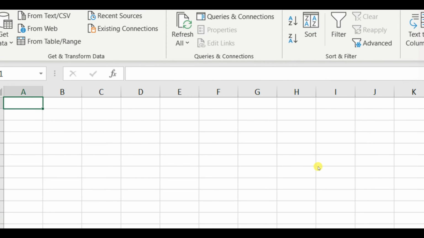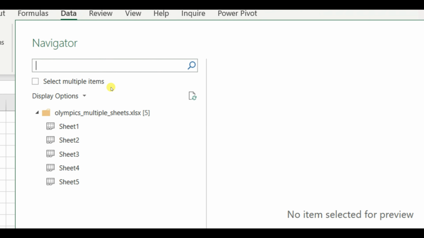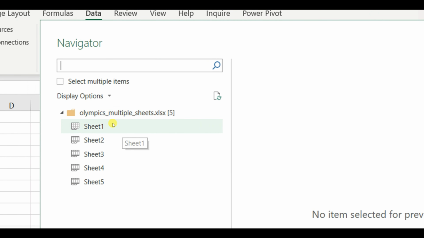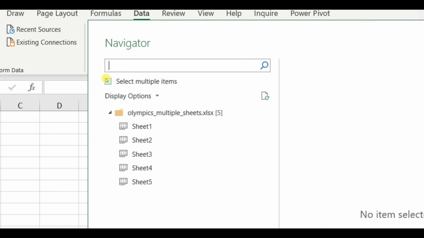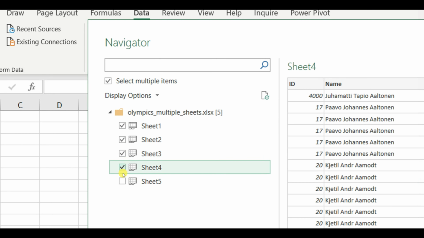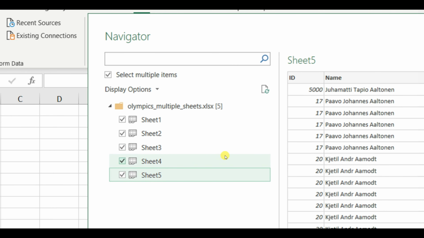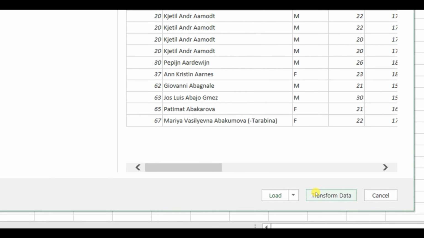Once that is done, you say import, and then it runs some queries, and then you can see your sheets here. These are all the sheets in that file. You see the file name here, the extension, and these are the sheets here. What we're going to do is come over here to select multiple items, because if we leave that unselected, we definitely won't have all the data set in the next step when we want to do the combination.